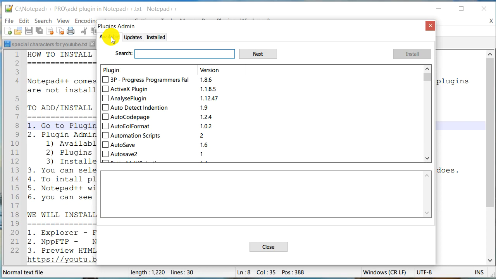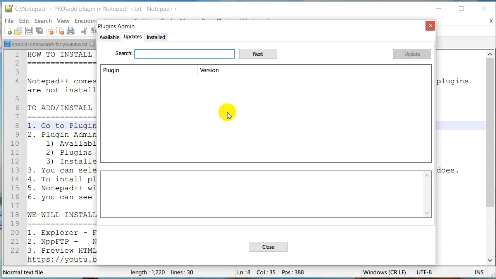The next tab is about the updates. So if you have a particular plugin and there was an update for that plugin, it may show up here. Now currently it doesn't show anything, so most of my plugins are already up to date, or they don't need any updates. And then the last tab is the installed plugins. And so you can see currently I have 4 plugins, and we are going to install some more today.